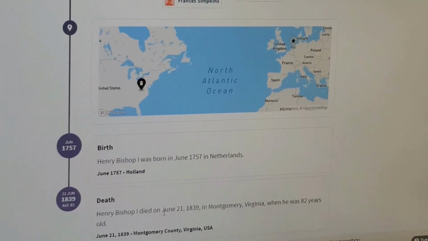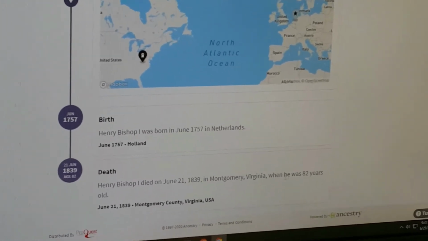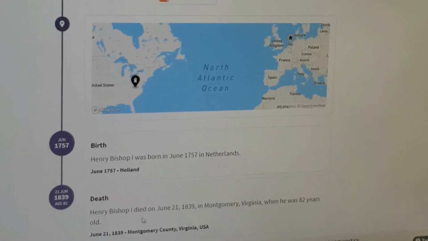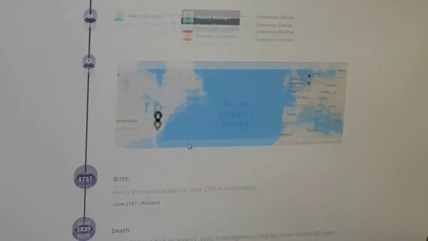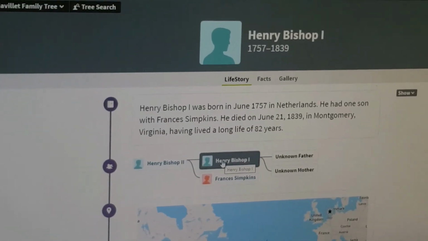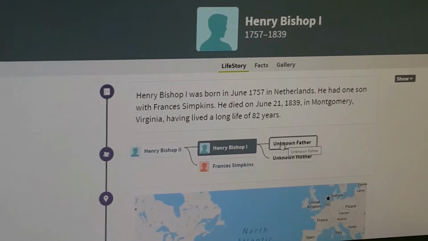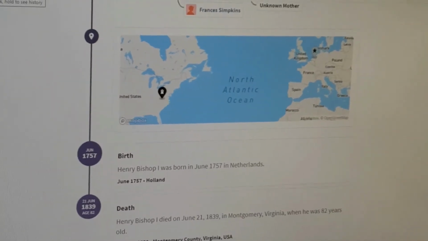And he did die on June 21st, 1839 in Montgomery County, Virginia. He was 82 years old. So these are things that other individuals have found and put in here. Exactly. And it may be clues. And so they have attached this with this, and now we're going to go and see if we can find his father and mother. So we'll go back.